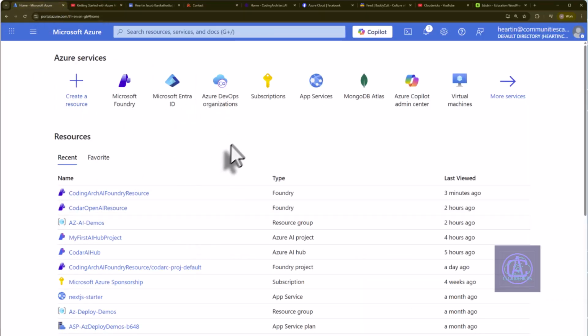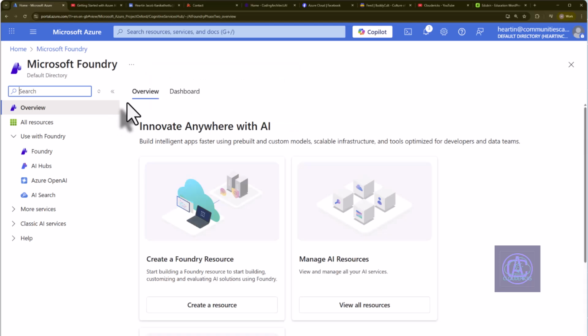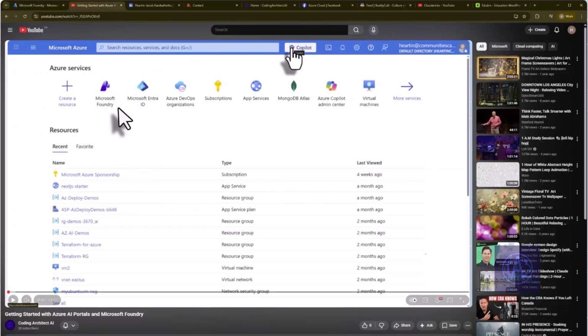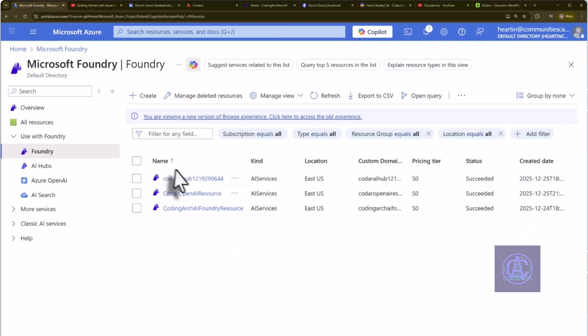Here, if you come after logging into portal.azure.com, you can go to Microsoft Foundry. You can search or you can click on the icon in your dashboard if you have already gone there. And within Foundry, you can find Coding Arc AI Foundry resource, which we created as part of this session. We had also created a hub and hub project. So this one, the first one was created as part of that session.